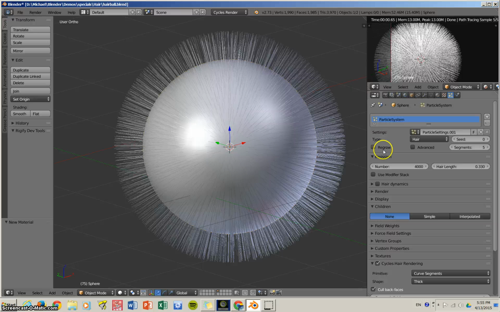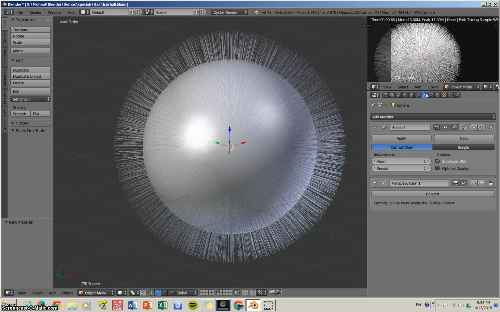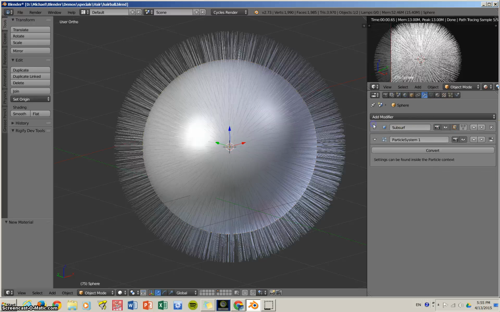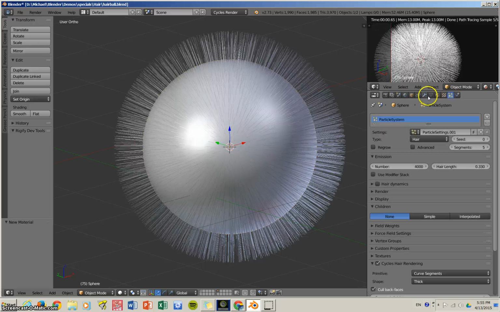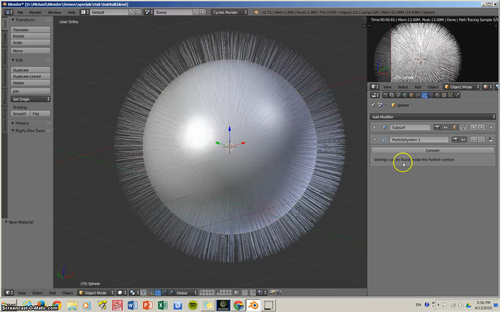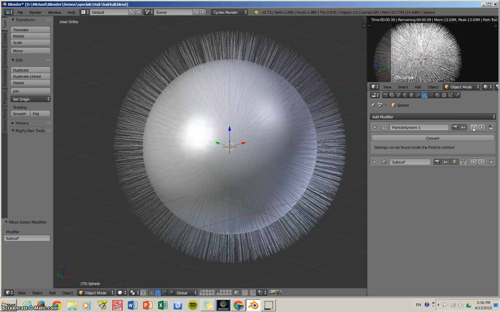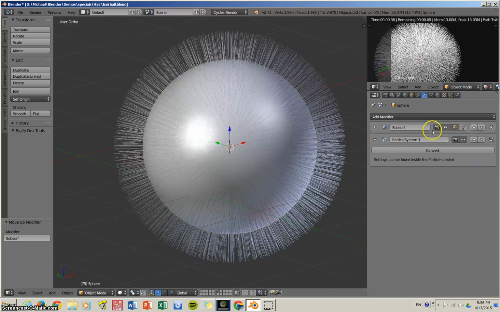Anyways, by the way, if you go to the modifier panel, under the subsurf you'll see a particle system. It's considered a type of modifier, but you can't actually modify it except in the particle systems tab. And if I turn this down, it actually makes a difference. Subsurf has to be on the bottom.